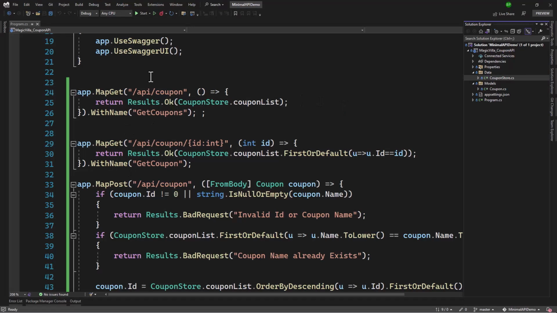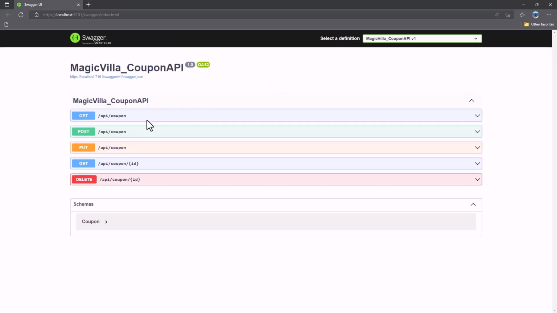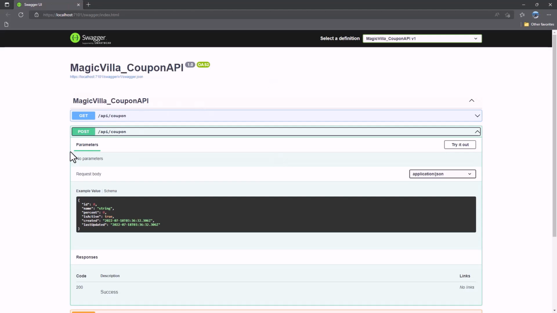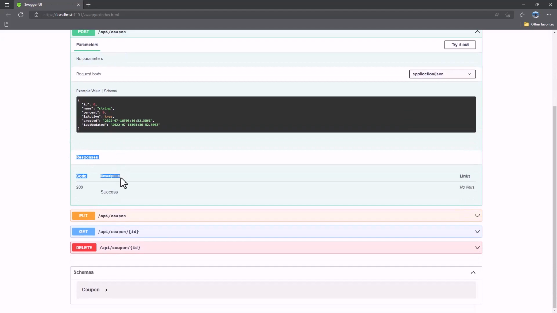Now we have the names for our endpoint, but if I run the project here and look at the Swagger documentation for HTTP post, the response type says that it will only return a 200 OK. But that is not correct.